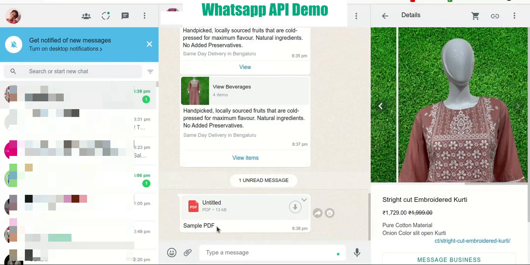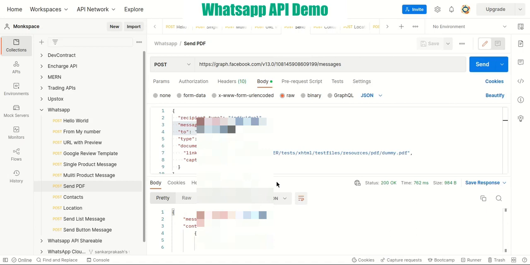We'll be able to see here the sample PDF I gave as a title, and "untitled" as the file name. Okay, so it is a 13 KB PDF. If you want, you can download and check that. So this is how you can leverage this PDF feature to send an invoice to the customer. If you are running an e-commerce platform, it will be very useful for you.